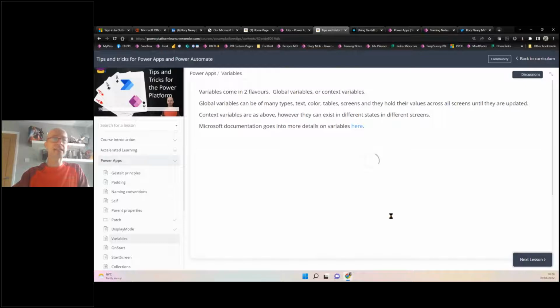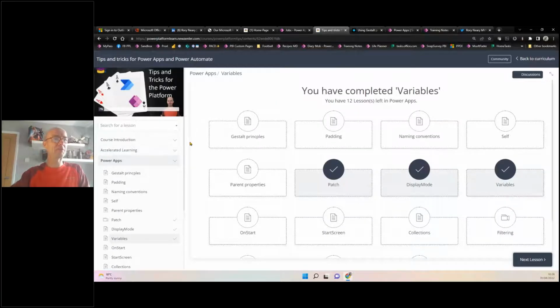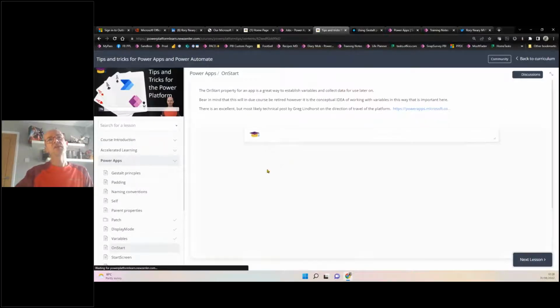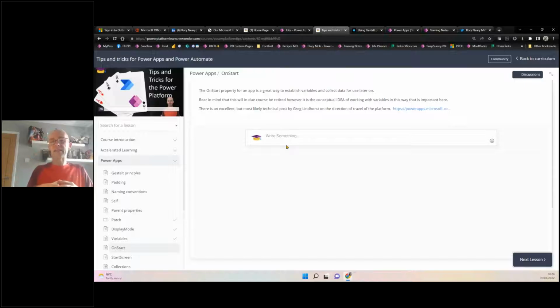So next lesson is on start. Looking at the time, we're looking good for time. On start is interesting because that is where we can establish certain things. It could be theming within the app, but it actually runs before the app opens. So the trick is probably not to put so much into your on start statement, because that will slow down the loading time for your app. Potentially better for you to get them into the app and then have a loading screen within the app. So just be careful on how you use the on start property.